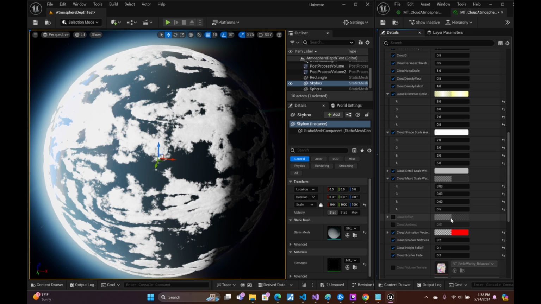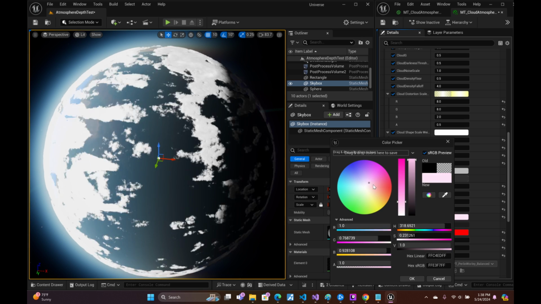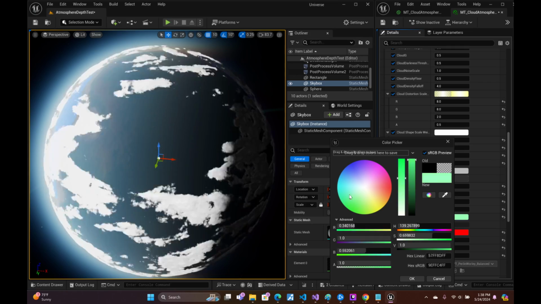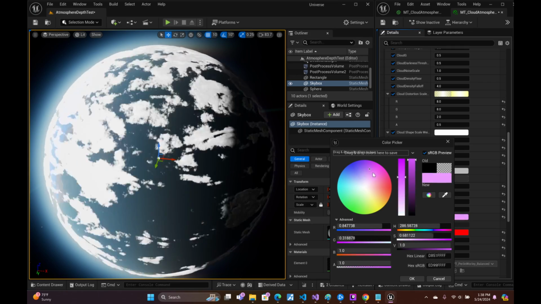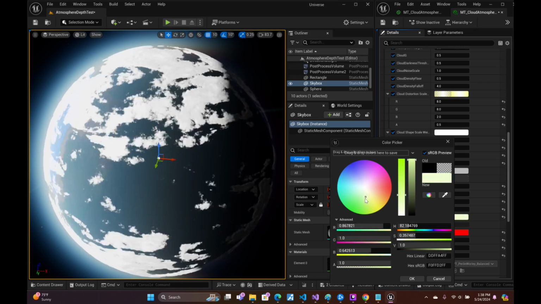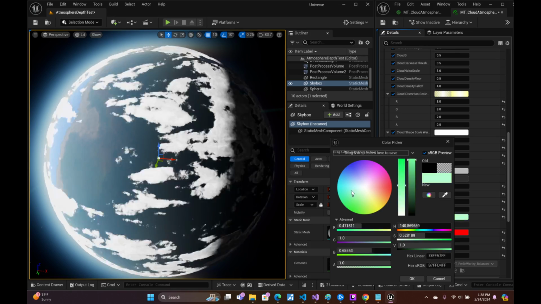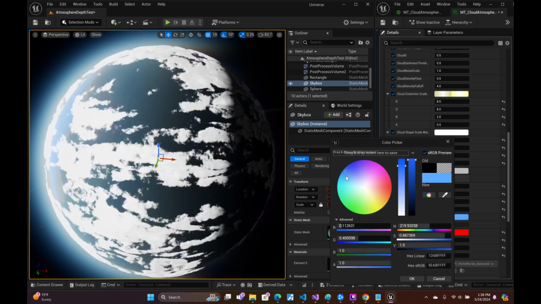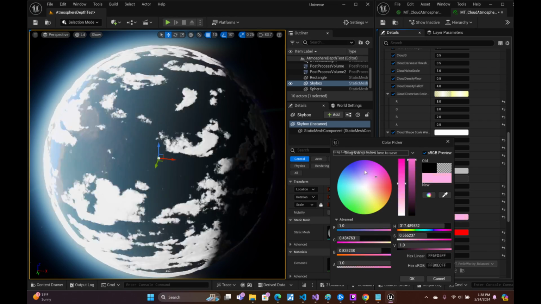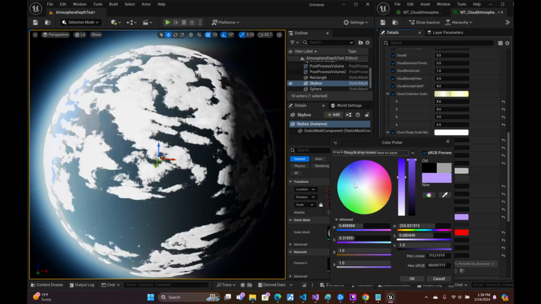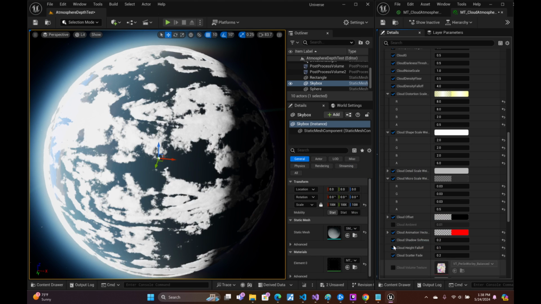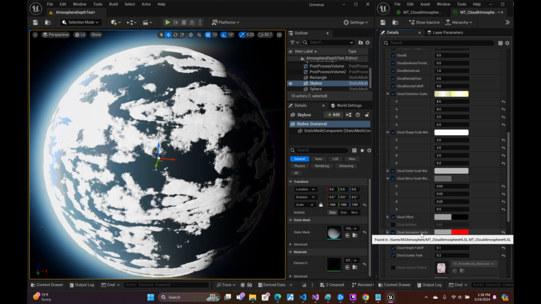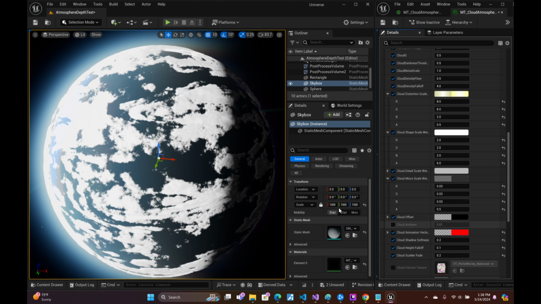All right, next, cloud offset. This is basically just moving our sample around, or the baseline for our sample around. With this, we can shift the point at which we start sampling all our noises. It doesn't really matter that much, to be completely honest, unless you have something very specific in mind. Cloud ambient.